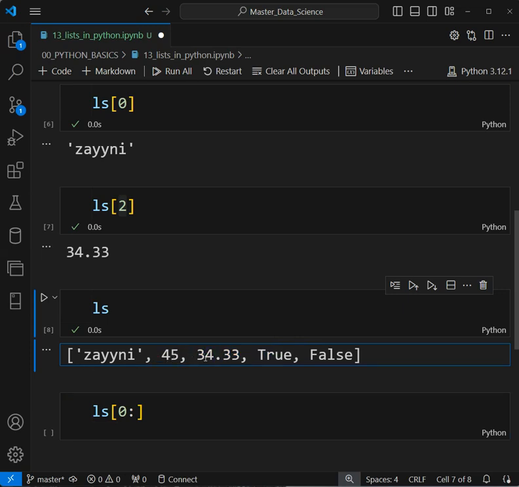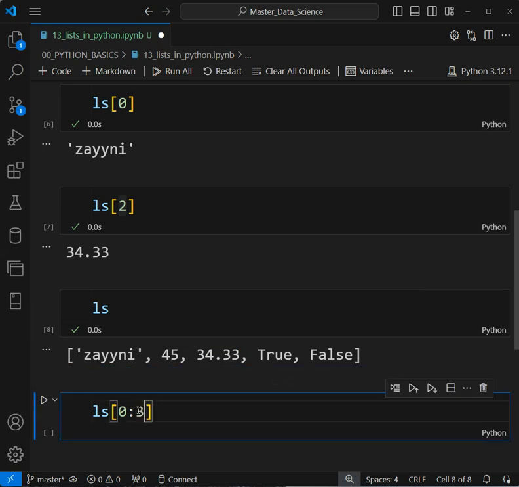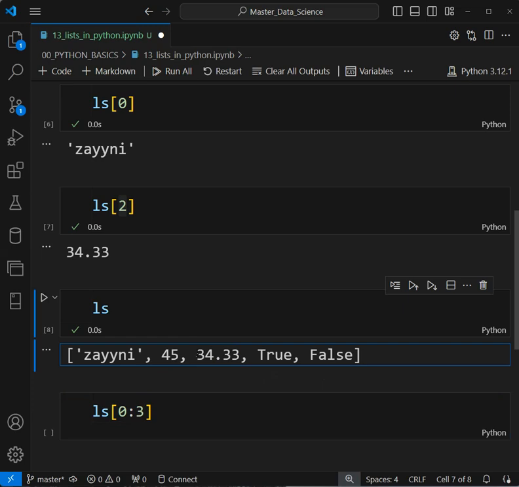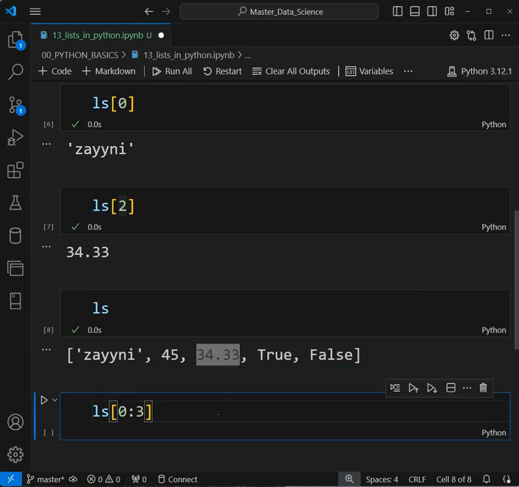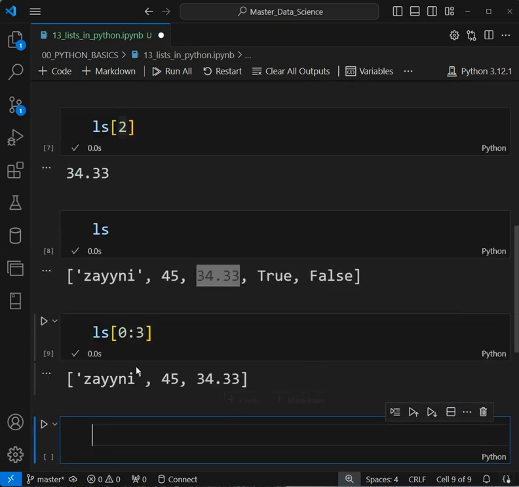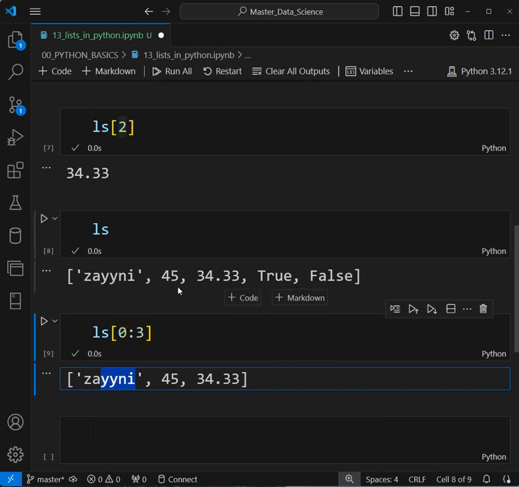So 0, 1, 2, and 3. If I use 3 here as my index number, then it will print till n minus 1. This is our n, and minus 1 will generate 2, and it will just print till this number for us. So let me execute it. It is getting us the first three values from index 0 to 2, and it is excluding the third. This is the same concept which we had seen in the string indexing concept.